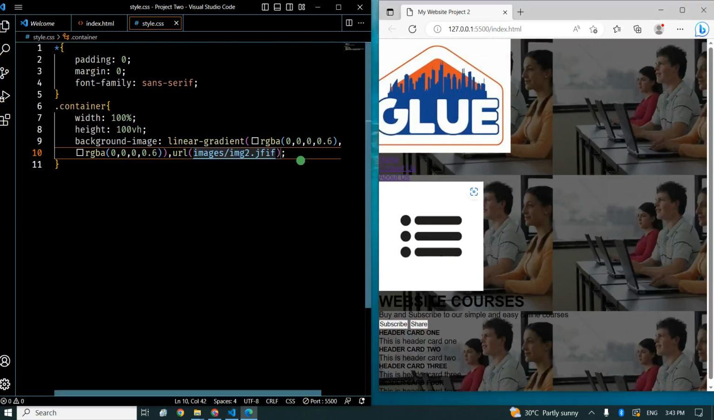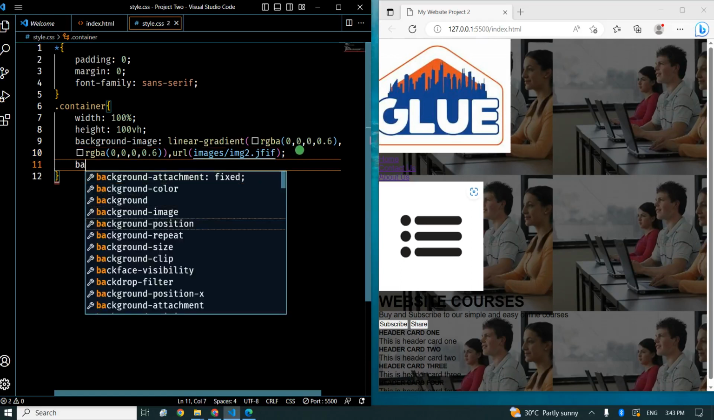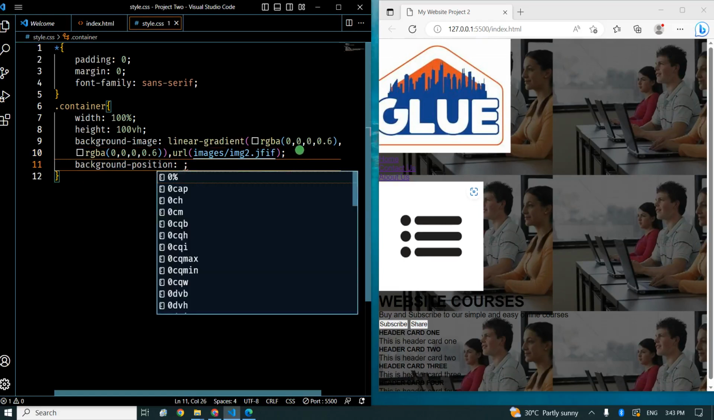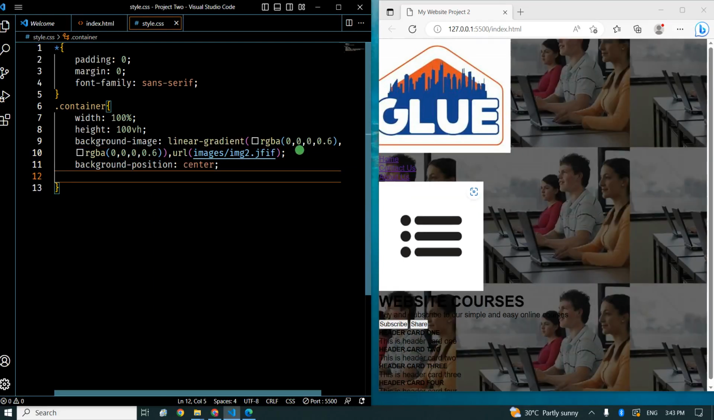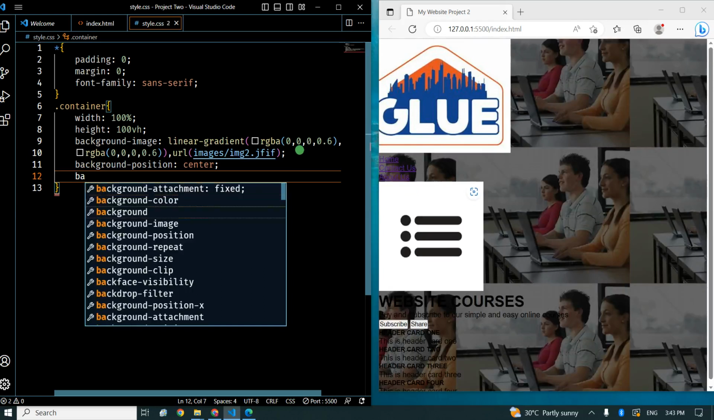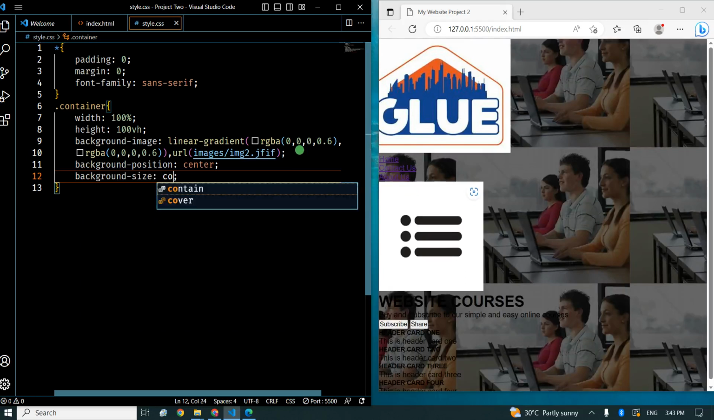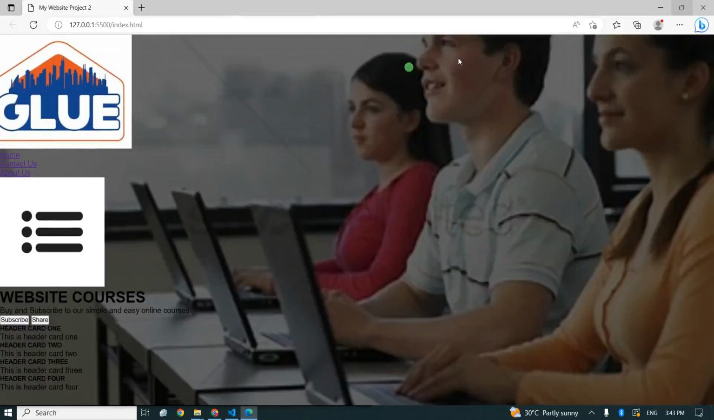So you can see the image is repeating, so I need to use position. I'll say background position, and I will say center. Next one, I'll say background size. Background size, I will say cover. Okay, so you can see my background image is looking good now.